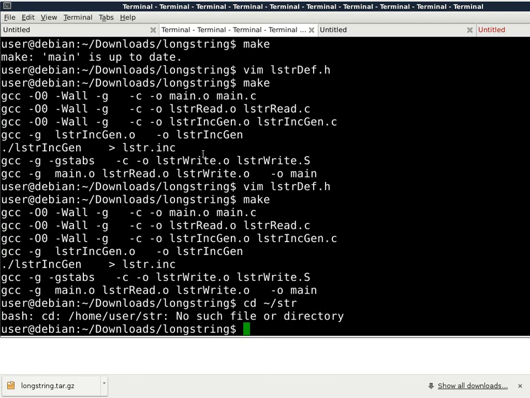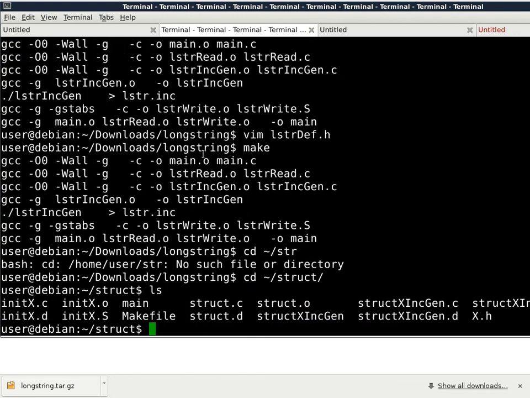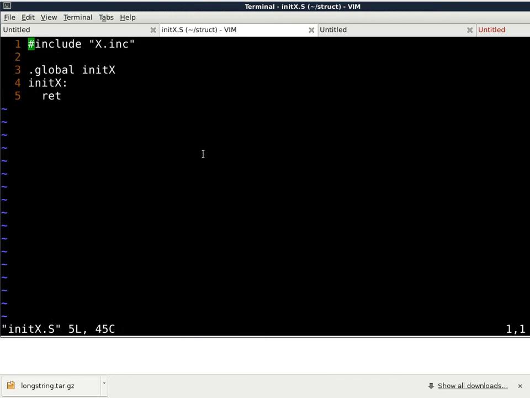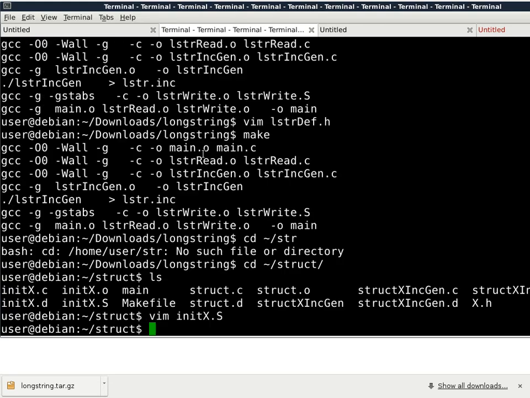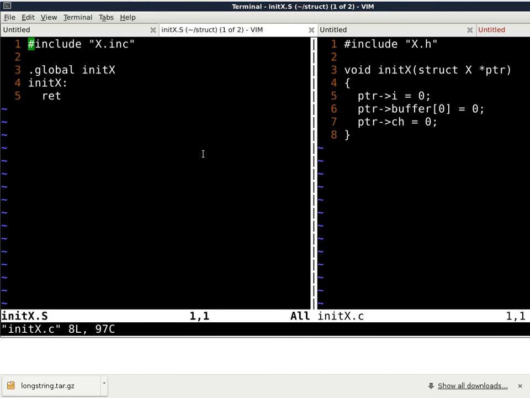So we'll go back to struct here, and I think we did not have time to implement initx, so we'll do this today. So we'll go ahead and do a side-by-side display of initx dot uppercase s and initx dot c. That's lowercase s. Yep, thank you. So we'll do this part here, okay? Because it does seem like it is resembling something that you have to do. I mean, not everything, but something.